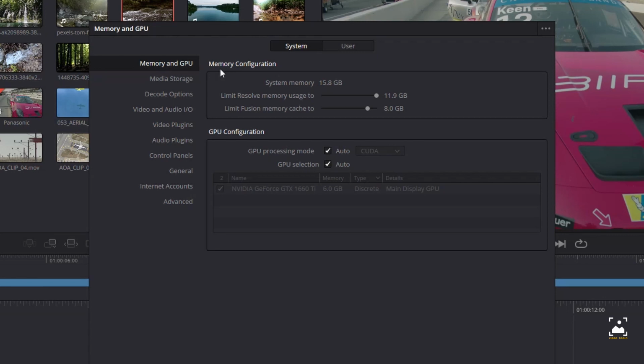Memory and GPU lets you choose various options governing how to use the GPUs attached to your computer, and how to configure viewers in different pages. This panel also provides an overview, for reference, of all hardware and computer characteristics that are relevant to DaVinci Resolve running smoothly, including a listing of installed GPUs.